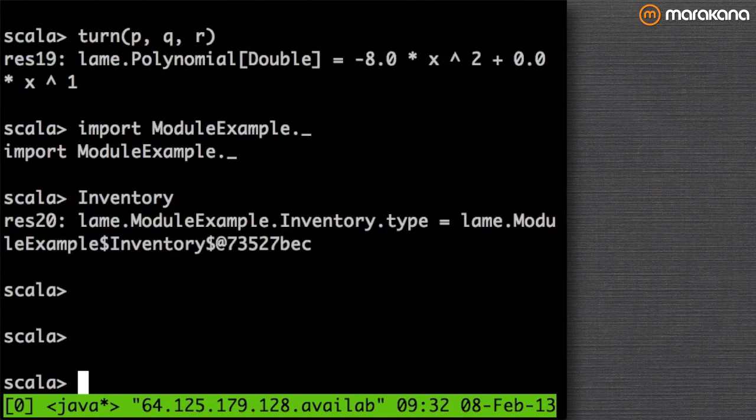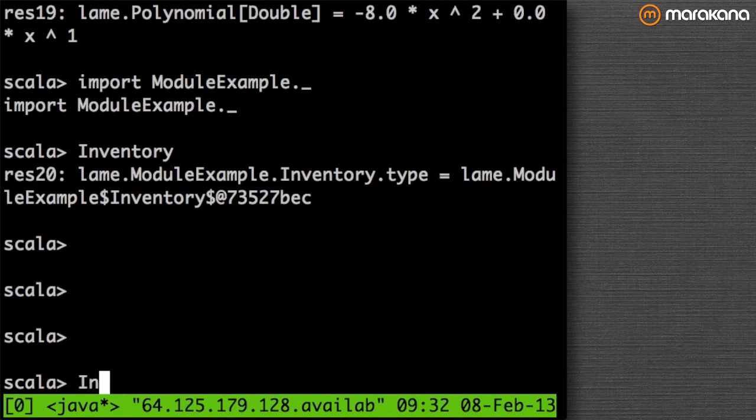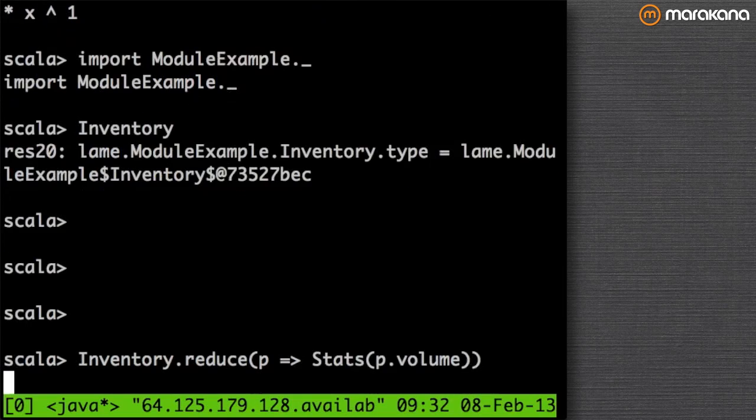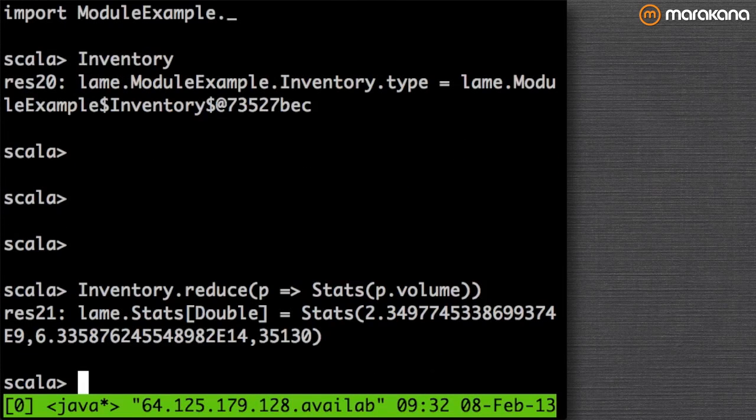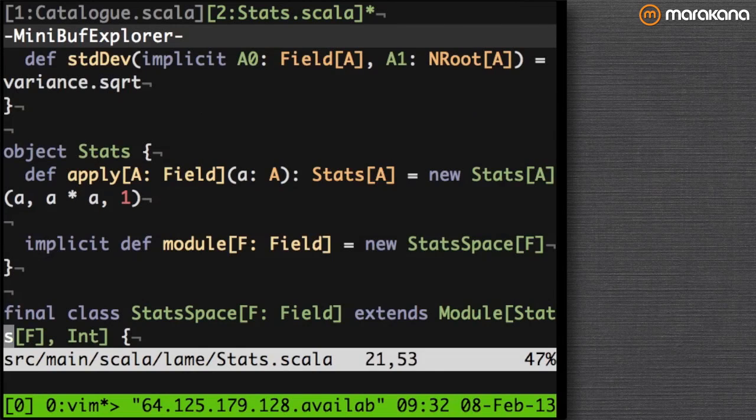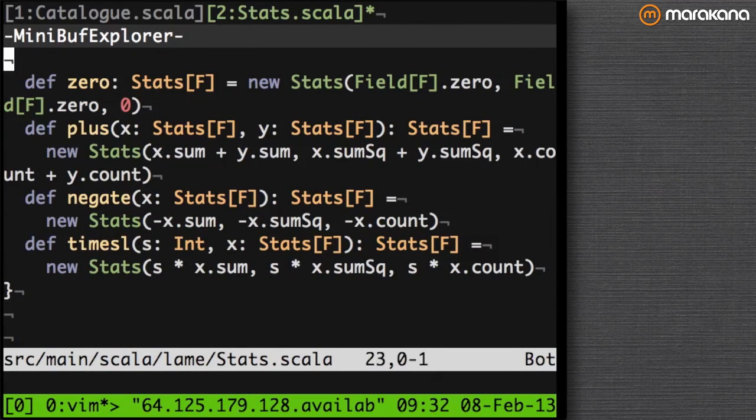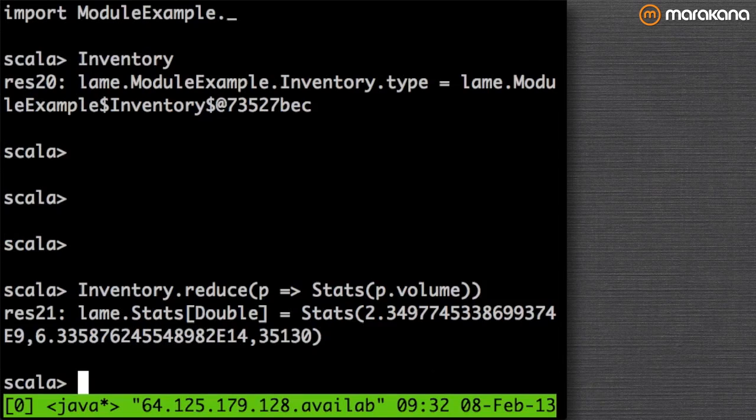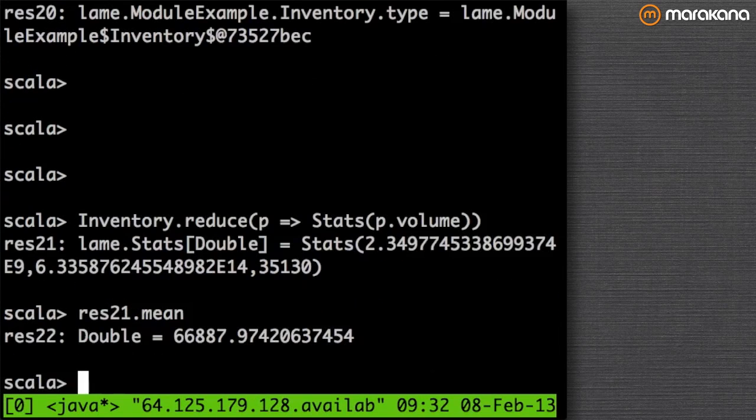As it turns out, using our new reduce function, we can just take our product and put in a stats. Our statistics is actually a vector space. So we define the module here. I defined it as a vector space. It's also a group, so that's why the other example worked. But the main thing is we get back this thing, and once again, we can just get the mean of the volume and all that other stuff.